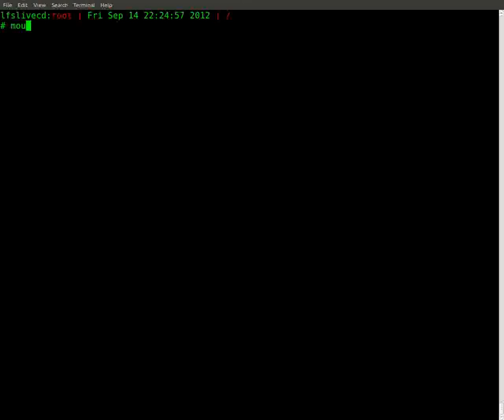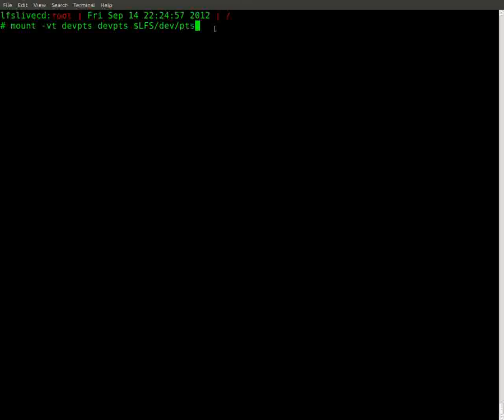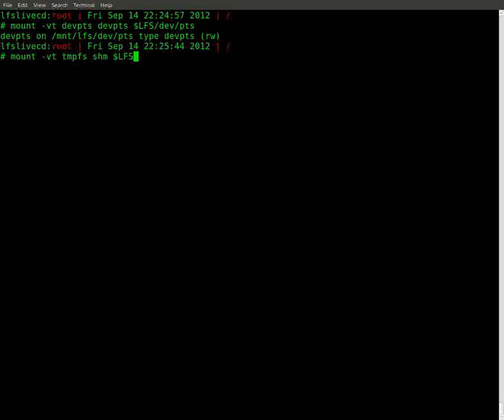I'm going to say mount -v for verbose, type devpts, devpts, to $LFS/dev/pts. So basically what we're doing is taking what is mounted off the live CD and mounting it to our Linux partition that we made. That's where our Linux from scratch is going to reside. Okay? Check that, make sure that's fine, which it is. You see I'm going a little on the back end, tmpfs shm. I'm going to say $LFS/dev/shm. That's mounting it to that. Okay, great.